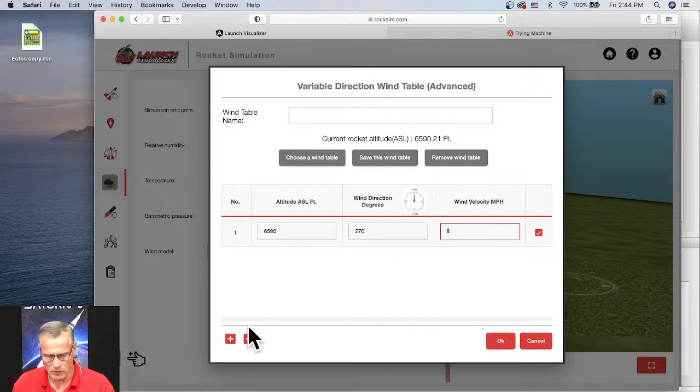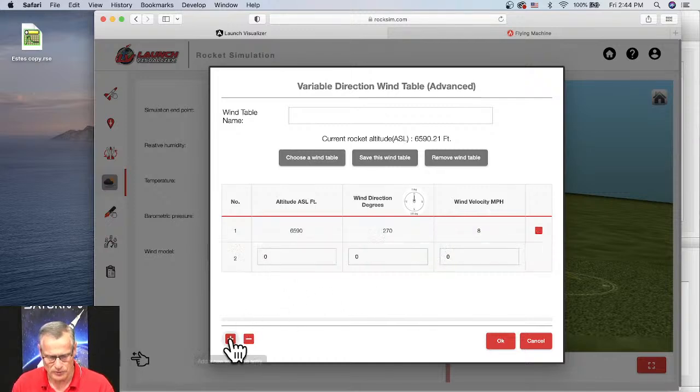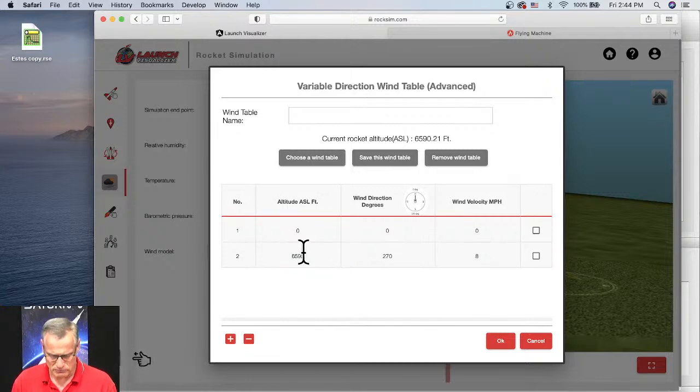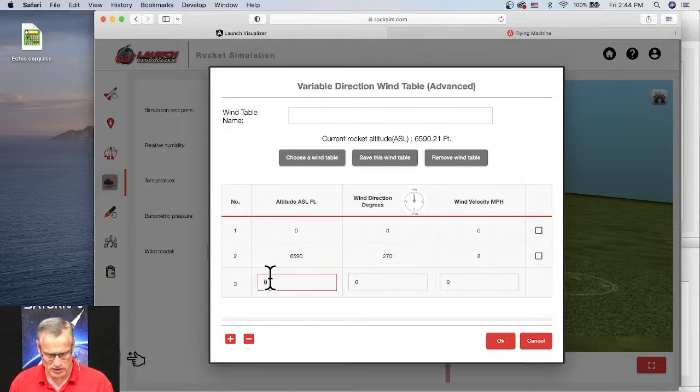And then we're going to add another altitude. So this one, let's make this second one 7,000 feet. So it's another 410 feet above the launch site.